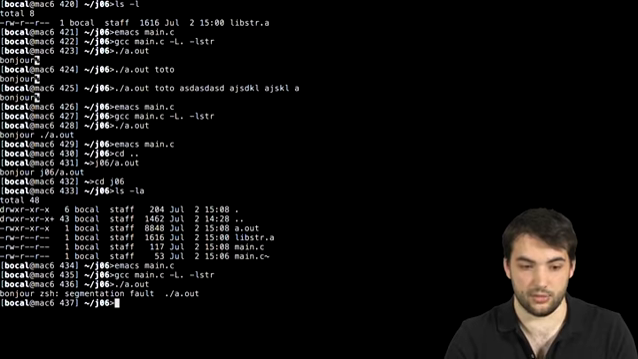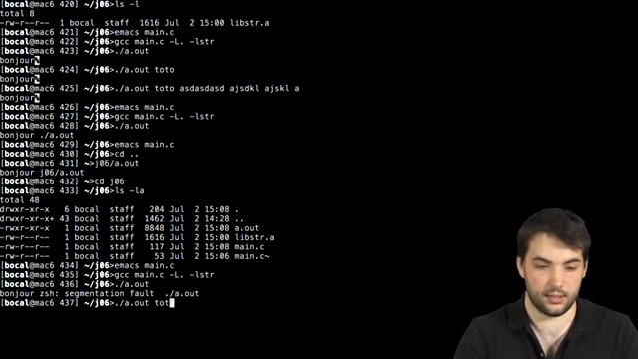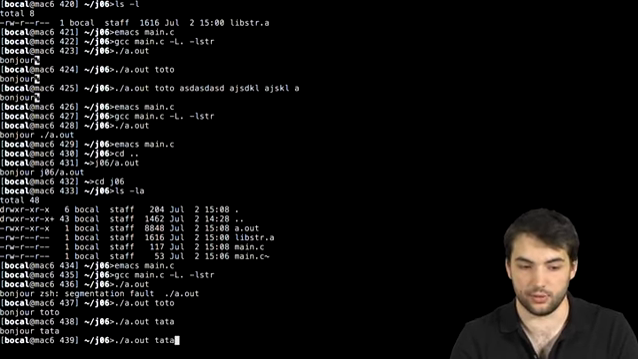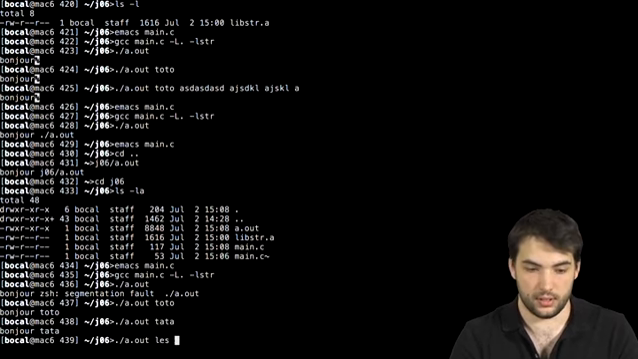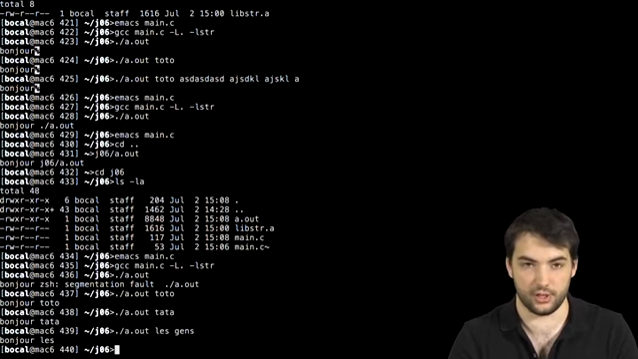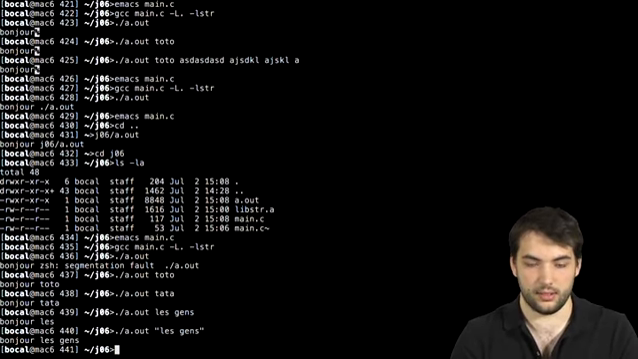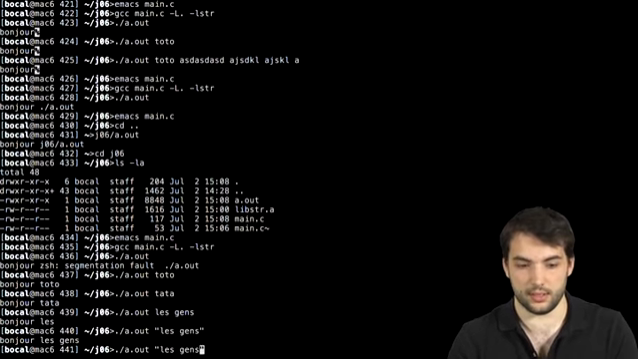But if I don't set an argument, I'll get a segfault. We cannot read into an empty array. However, if I do this, it works, and if I do that, it still works. But if I do this, I'll only display the first argument. The trick is to use inverted commas to regroup multiple arguments within one same string.